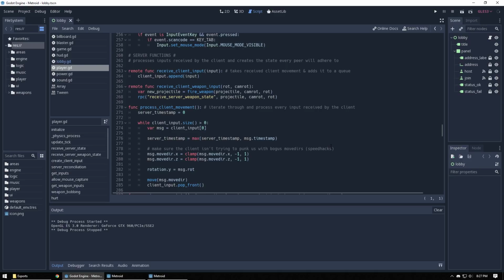Then the server will rewind where the player that was shot was back to where he was on the client screen, and if it's within some sort of threshold, then he'll say, yeah, okay, he got shot, and then he'll confirm that.